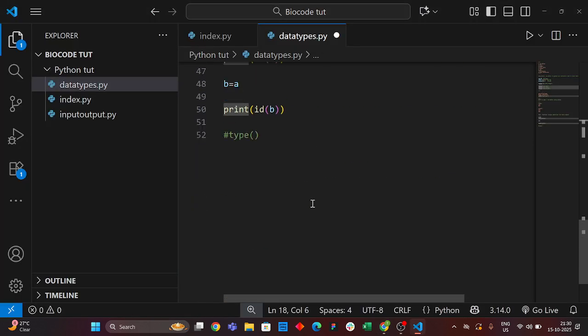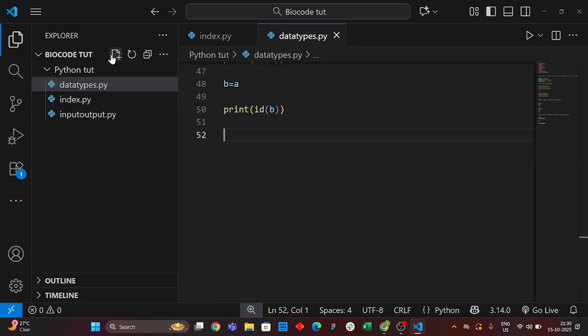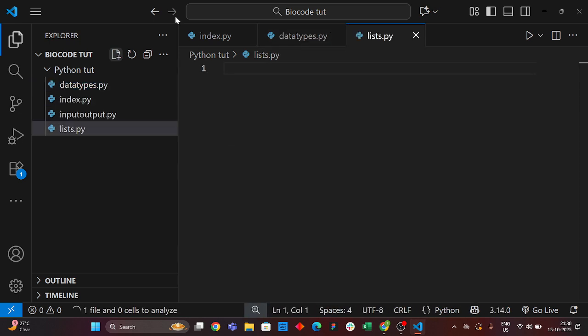Cool. Then let's go ahead and jump to some real data types. These are all basically functions only. So now we will go into lists. I'm not putting this in data types, I'm just forming a new lists.py. So what is a list? These are one of the most versatile and commonly used data structures, and they allow you to store collections of items in an ordered and mutable format.